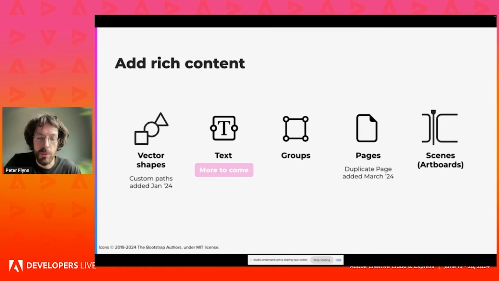And then you can also work with the high-level structure of the document. So the pages that the user has broken the document content across. You can create pages, rearrange pages, delete pages. And as of March, you can also clone or duplicate an existing page. And then the same thing for the scenes or artboards within each page. You can create, rearrange, and delete scenes as well.